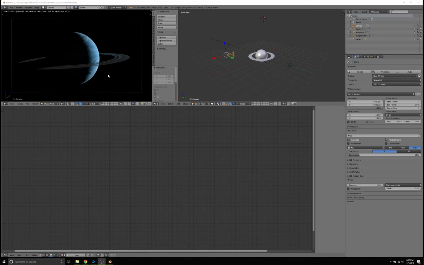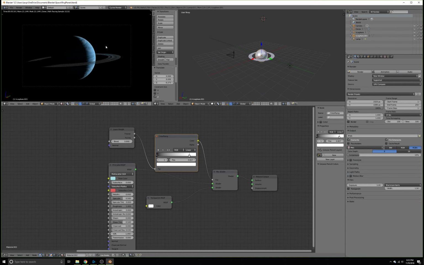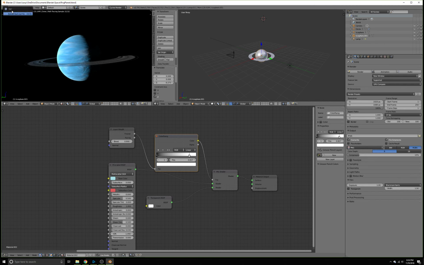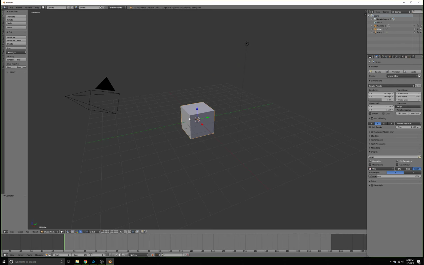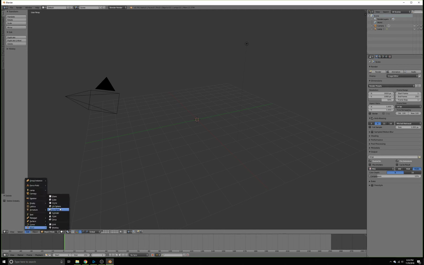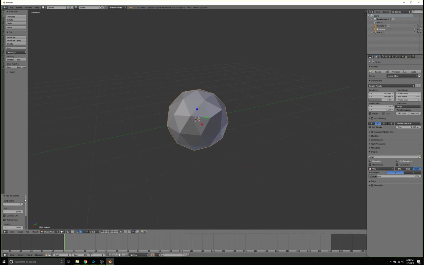Real quick, here's the scene I've got set up. It's a pretty basic scene. I'm just going to save that, and let's begin. All right, so to start off, I'm going to want to delete the cube and add an icosphere. I like to set it to about 5 subdivisions and use smooth shading.